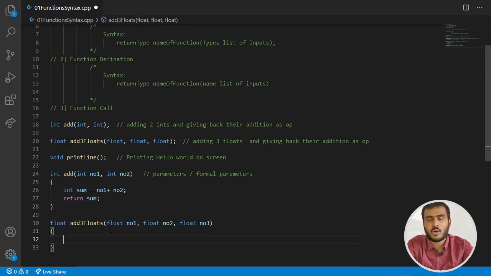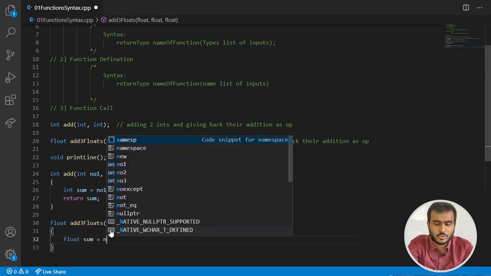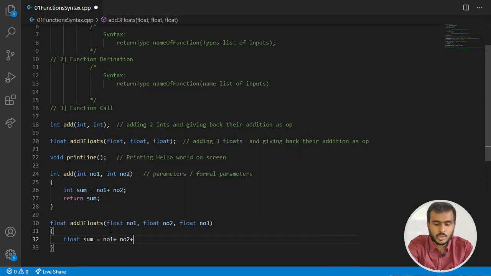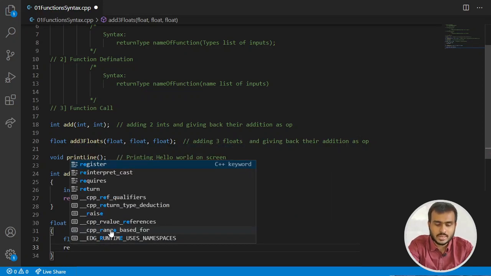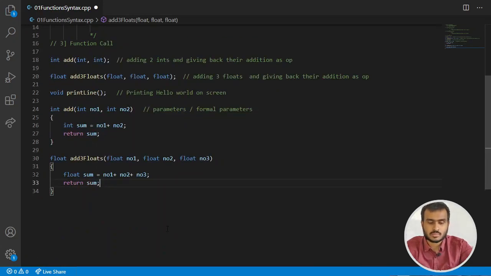Now in this function body, we have to again calculate their sum. So I am going to write float sum is equal to number1 plus number2 plus number3. So I will get the sum of these three variables, and then I will just write return sum. Cool. Here this function will calculate the sum of the inputs we are providing to it, store it in a variable, and return the sum variable. The data type of the sum variable is float and the return type is also float.